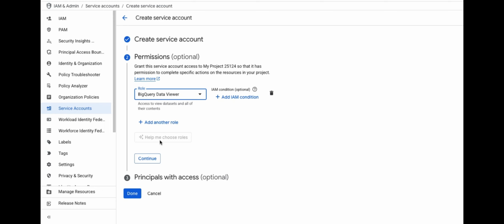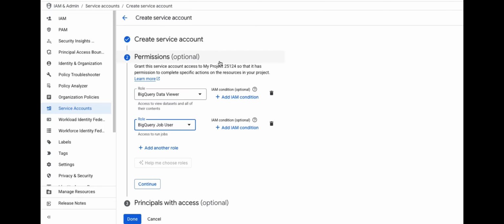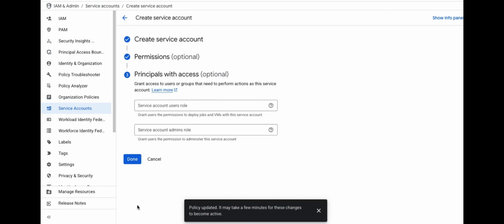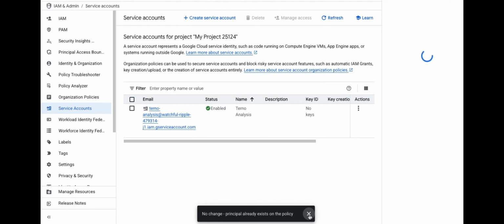It's important to remember that you have to grant any other permissions required as per your specific needs. For instance, if Terno needs to write data, you would choose Data Editor. Once all roles are added, click Done or Continue. With the permissions set, we now generate the key file that Terno will use for authentication.